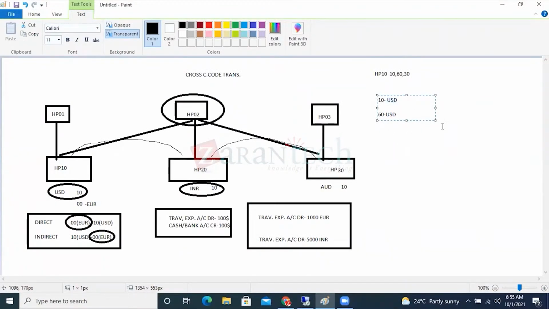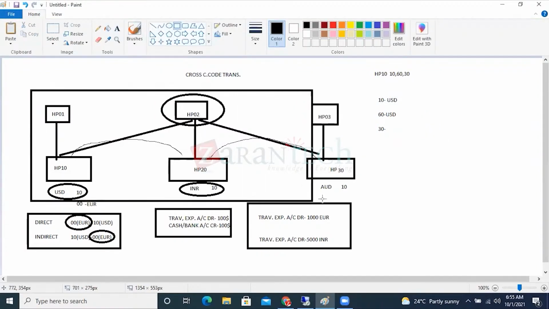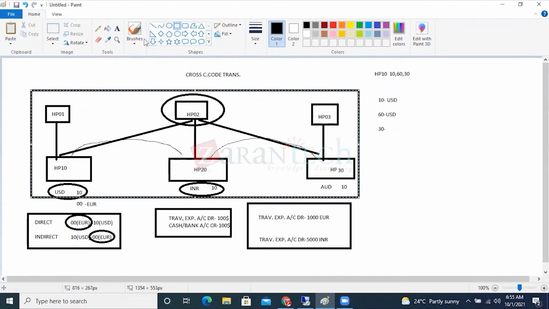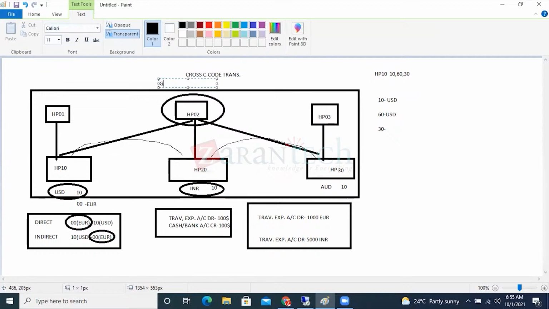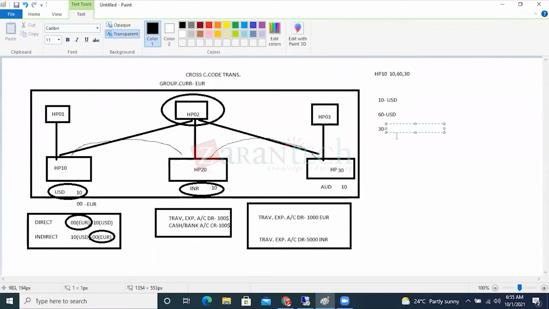Now come to the third one. What is 30? Group currency. Group currency you are maintaining at a client level or not? If you have all these three company codes, you are configuring in the same client. Very, very important. Group currency is maintained at a top level. This is exactly the group currency. Example, group currency is the euro, not USD. So here the group currency is going to be the euro for all.